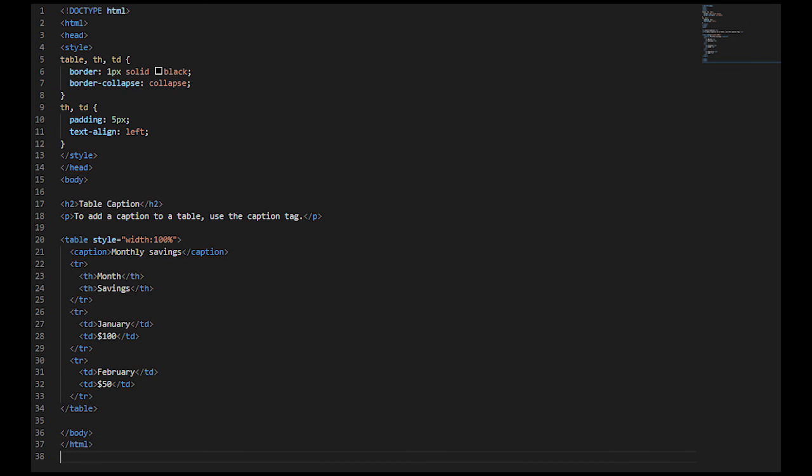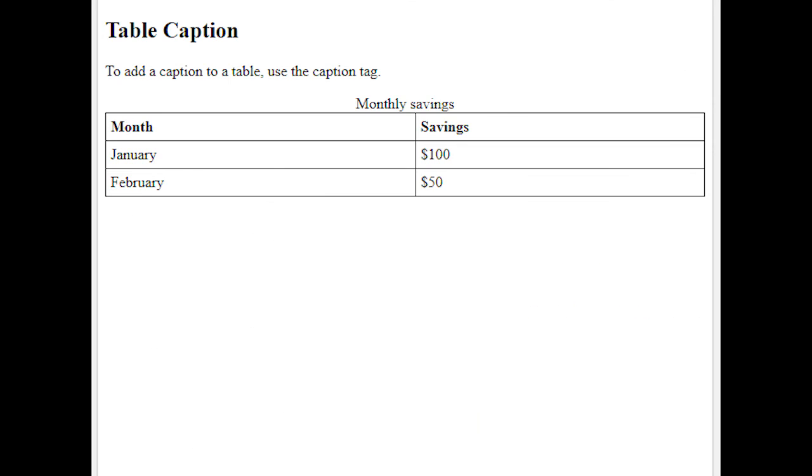How to add a caption to an HTML table. To add a caption to a table, use the caption tag. For example, table style equals width 100%. Caption monthly savings, /caption.